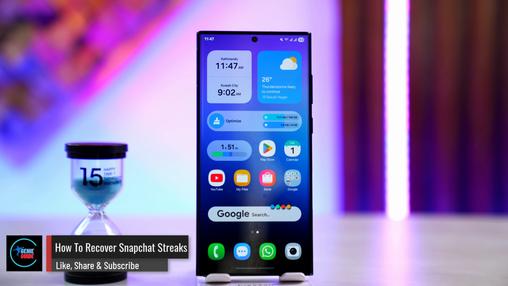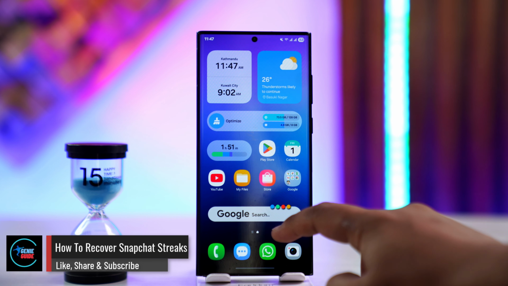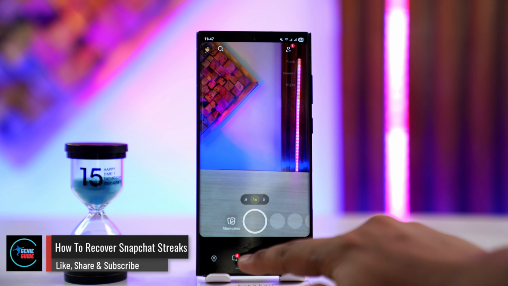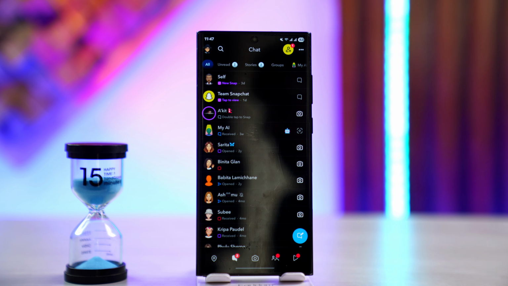How to recover Snapchat streaks. Now, it is absolutely possible to recover Snapchat streaks. Sometimes, whenever you have lost a streak with someone, Snapchat will automatically give you the option called restore. So, if there is an option called restore, they will give you this option a couple of times with a couple of friends that you have on Snapchat to restore them.